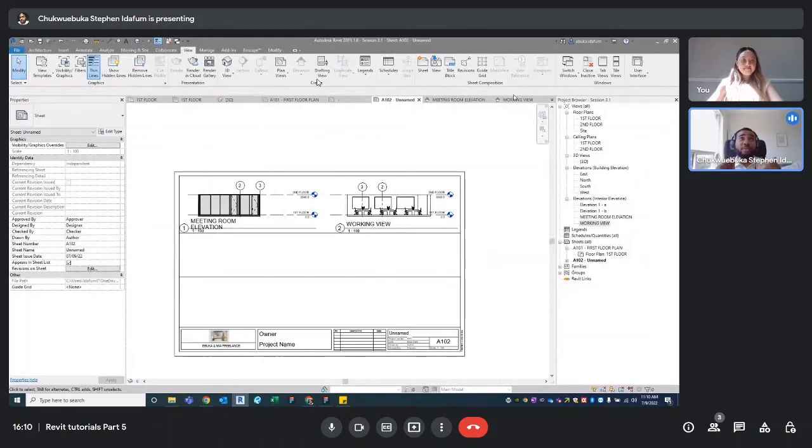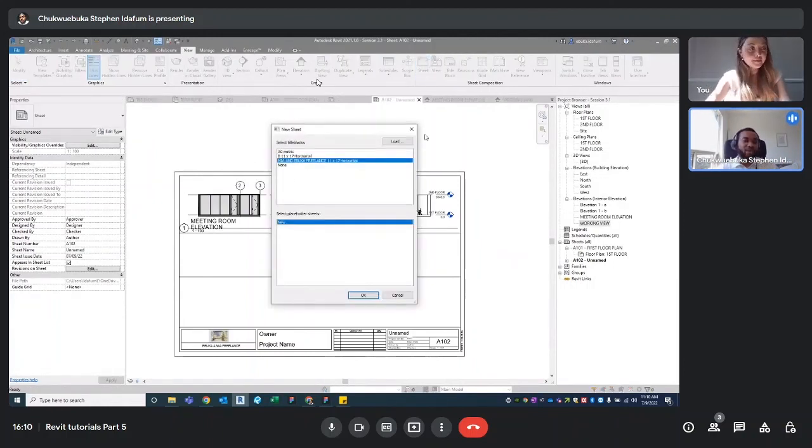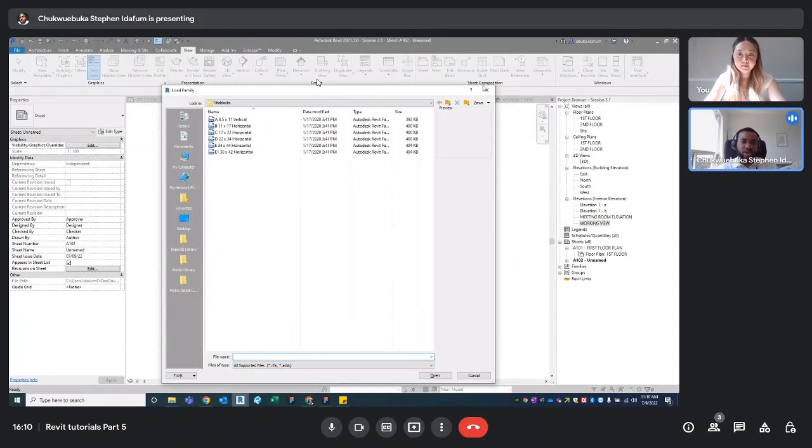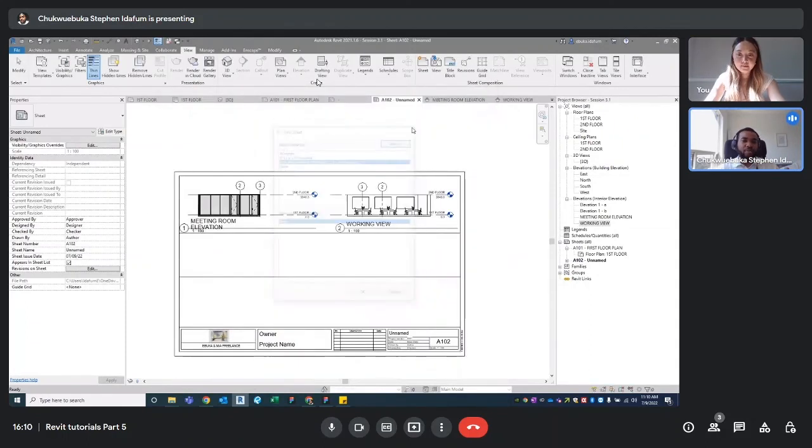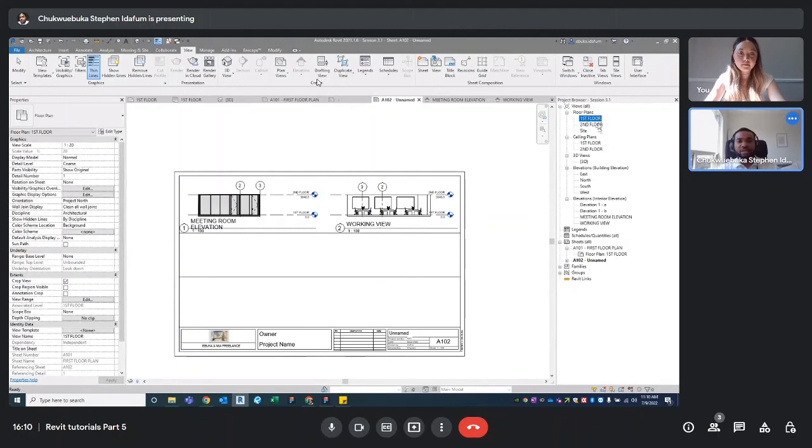But yeah, that's how to create views. That's how to import a view, a sheet into your Revit by going to view, go to sheets. If you don't have it here, you can just go to load, load it from wherever you've saved it in your desktop. Once you're done, you can edit the scale of the drawings to place your views onto your sheet. You can just click and drag just like that.